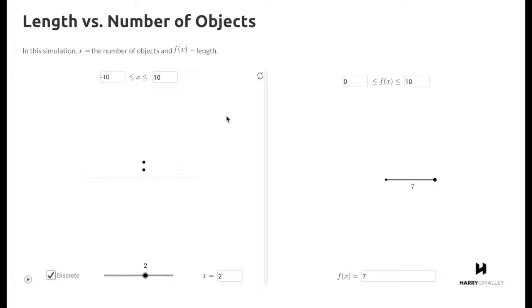The length versus number of objects simulation allows you to control two different quantities. On the left side, it allows you to control a certain number of objects, each represented as a dot, which can be negative. On the right-hand side, separately, it allows you to control the length of something by setting it directly. This can be rotated in different directions.